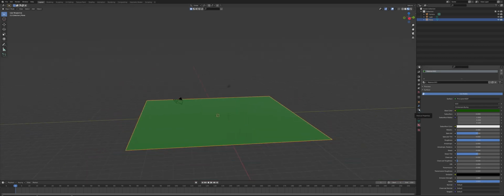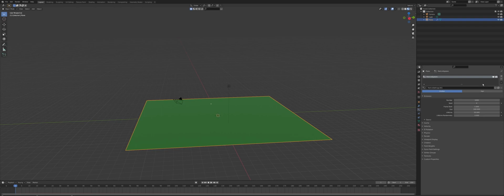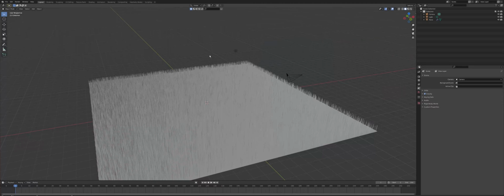Okay, and then go into particle properties, add a new particle, set it to hair and set the number of particles to 30,000. And also set the hair length to 0.7. Okay, so now let's create the tiny house.